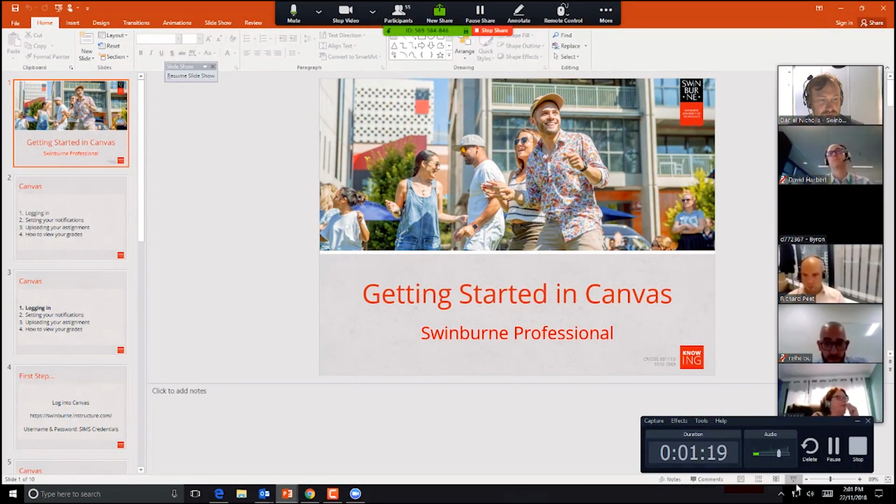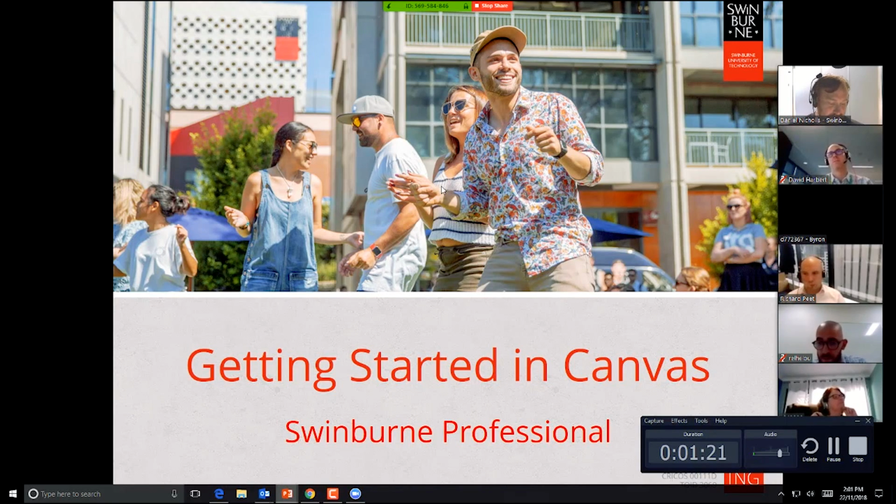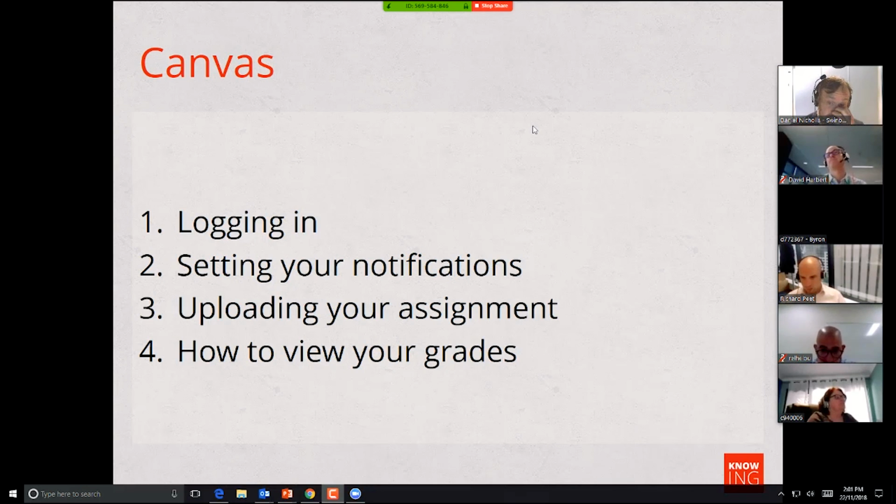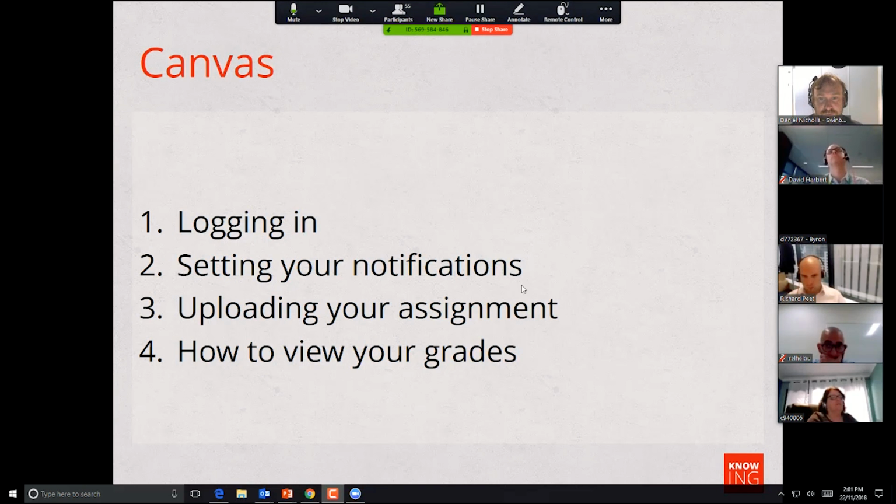So I'm going to be talking about getting started in Canvas. We're going to cover these 4 issues and any other issues anyone else wants to cover: logging in, setting your notifications, uploading your assignment, and how to view your grades. Logging in is the biggest problem we've been having with Canvas.